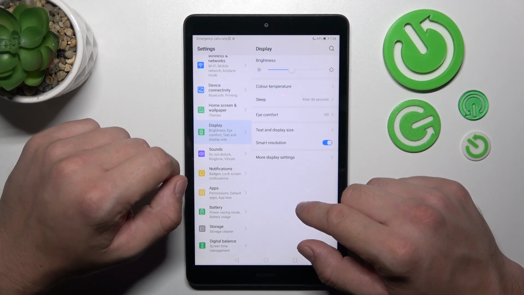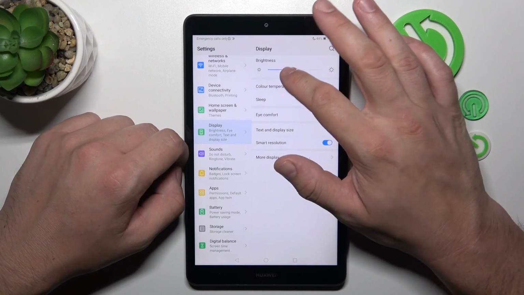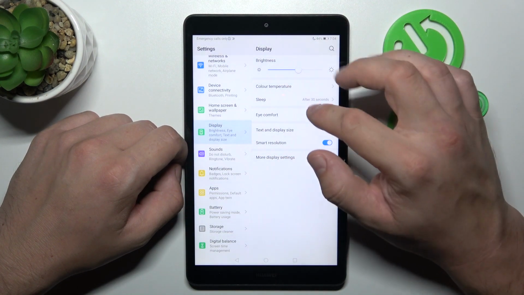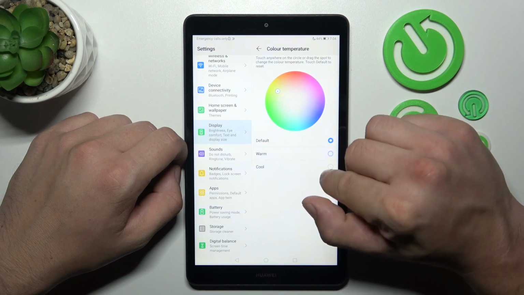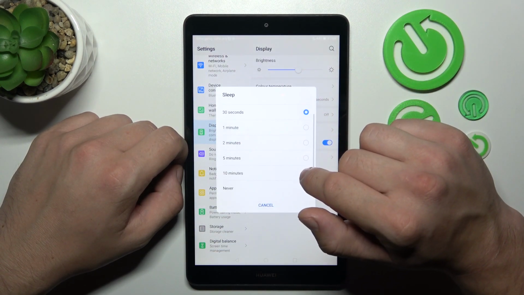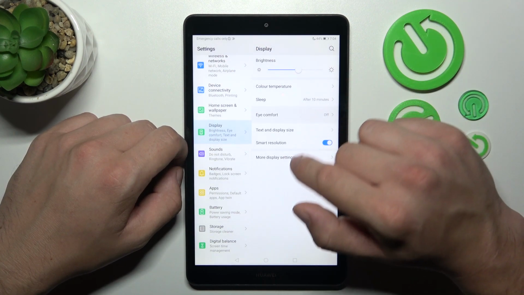Right here we've got all settings for our display. Let's start with the top of the list where we can change brightness level of the screen manually. Then we can change color temperature of the screen. We can change sleep timeout between 15-30 seconds, 10 minutes or never.